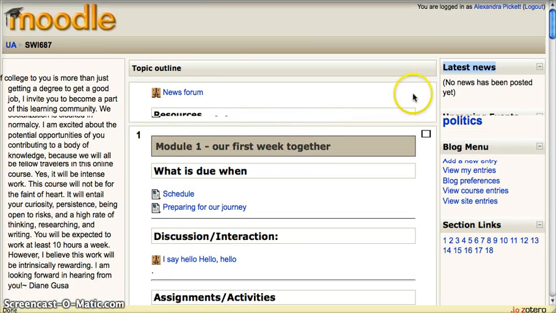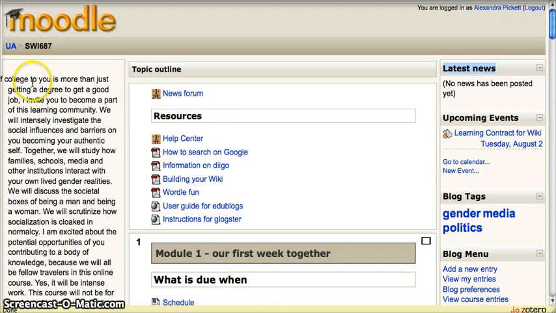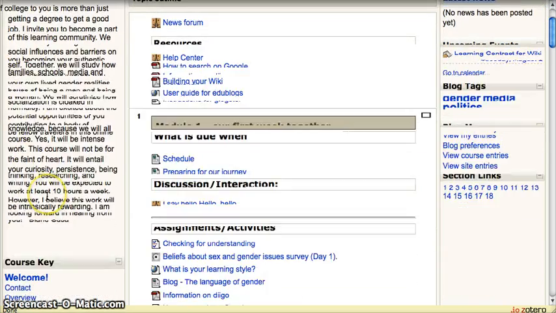I would also suggest that you eliminate upcoming events, and I'm not really sure that I understand blog tags and the blog menu blocks here or section links, but if you're not using them, I would delete them.